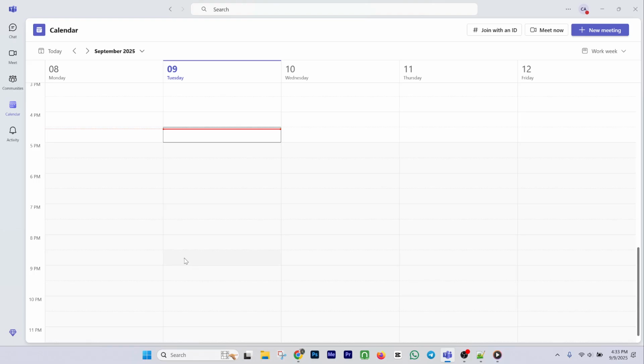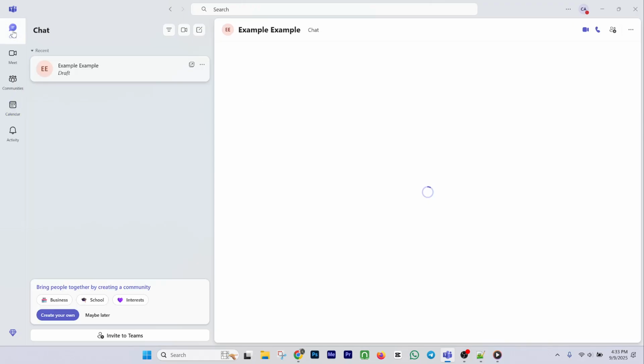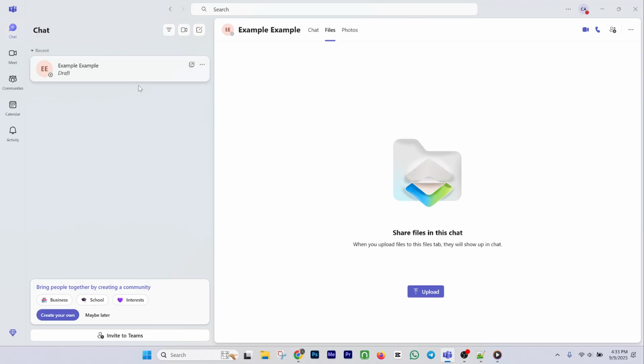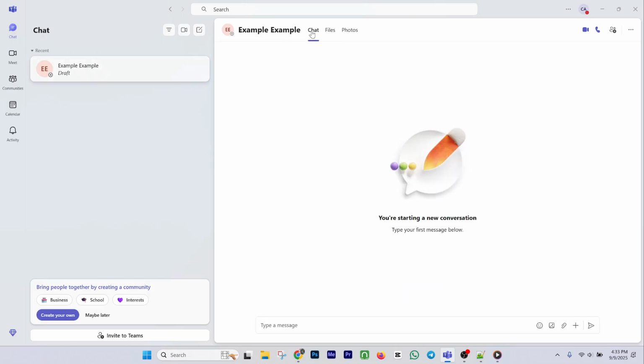First, you'll want to open Microsoft Teams and head directly to the chat option, which you'll find in the top left corner of your screen. This is where you initiate conversations and collaborations with your colleagues or peers. Once you're in the chat section, choose the person or group you intend to share the file with.